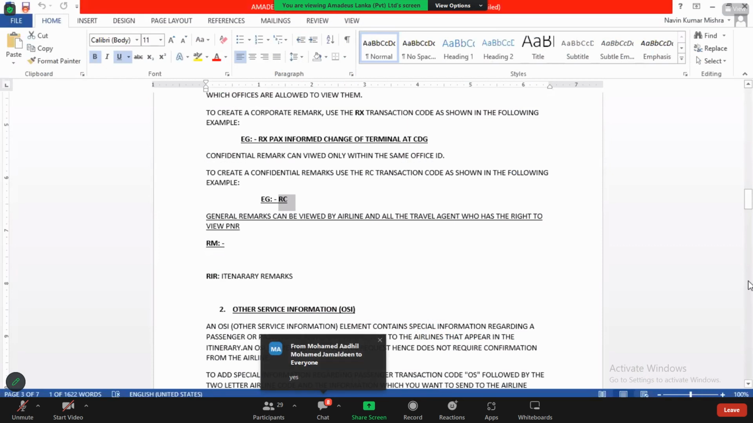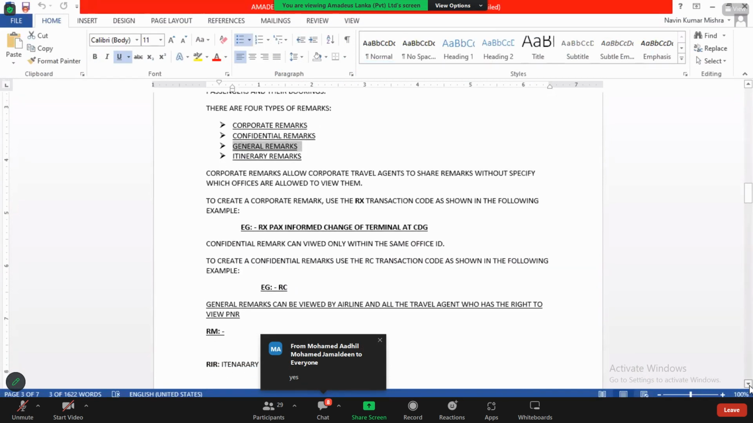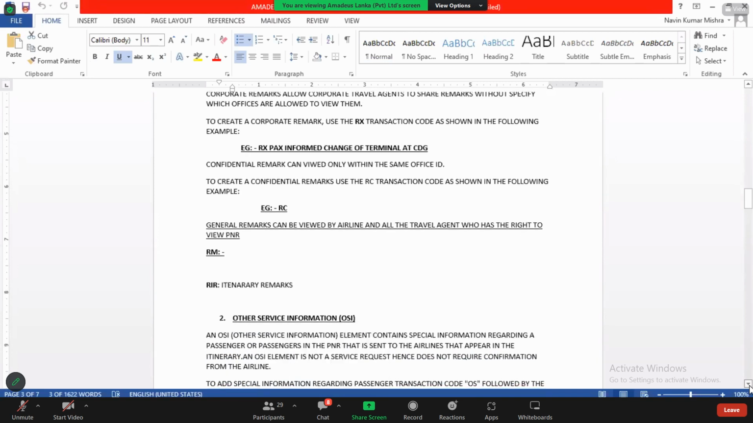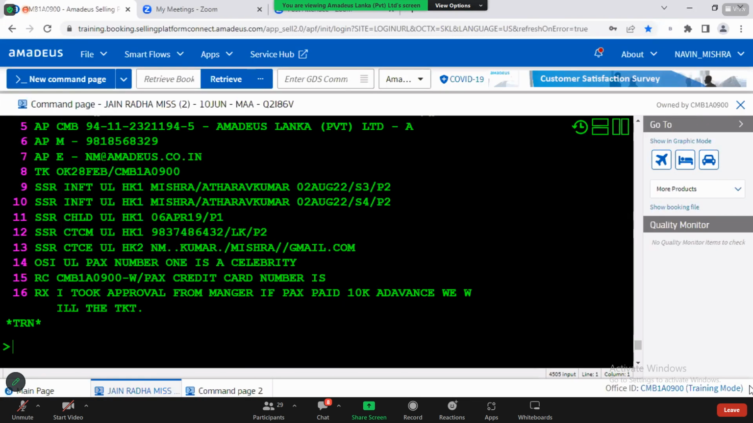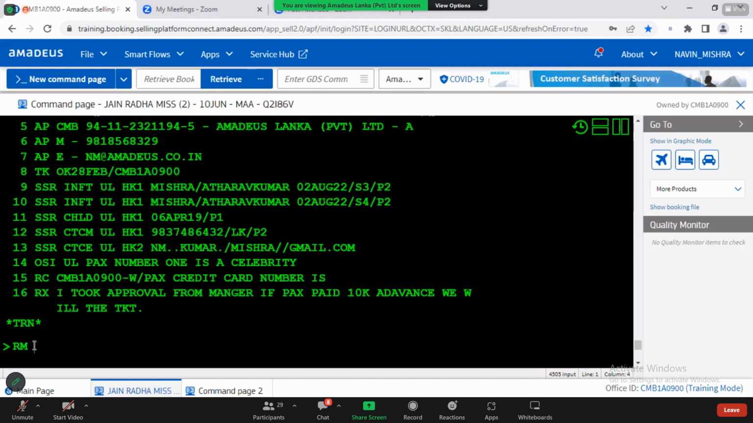Then the next remark, let me show you the third remark, which is a general remark. The general remark is any remark which is common for all people, which anybody can read, and that's not something very important or very confidential that should not be shared with other people. That can be used through a general remark, and the command is RM. Now remember one thing, the general remarks can be viewed by the airline. So if you enter any general remarks here, those remarks will be read by the airline. But the confidential remarks and the corporate remarks cannot be viewed by the airline. The airline can view the general remarks, but the airline will not act on anything in those remarks.